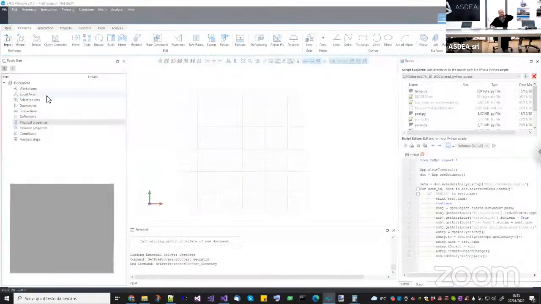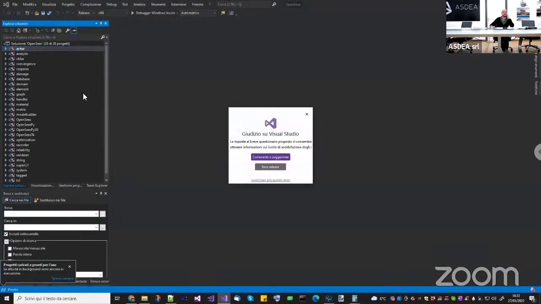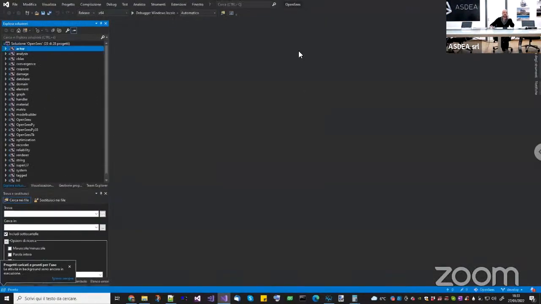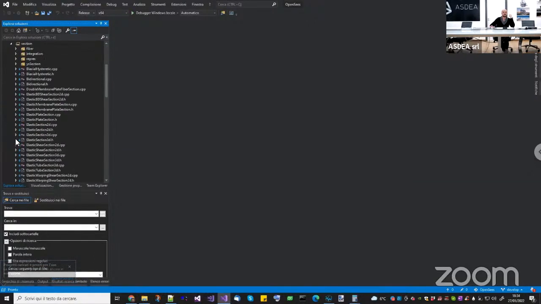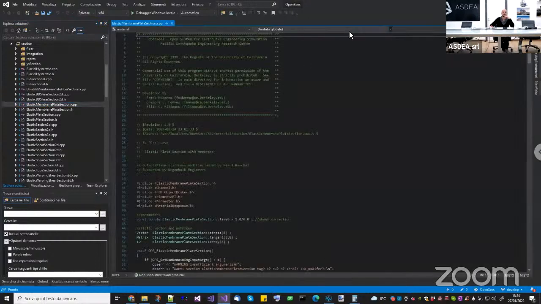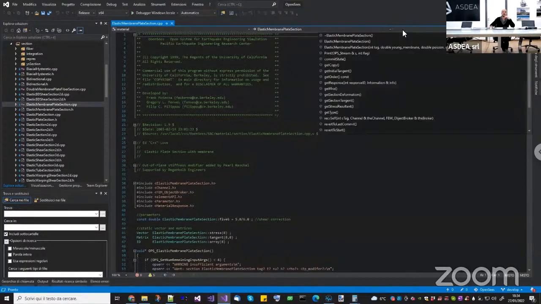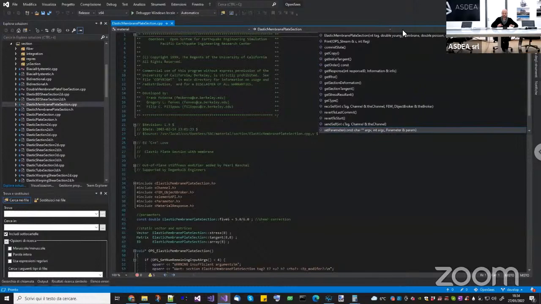This one is the latest OpenSees because I remember that I made that change to the cross section to support it. So once again, material section. As you can see, in that old version of OpenSees the elastic membrane plate section didn't have any set parameter, so it was not available for that. But in this case, in the new version, we can find the set parameter.